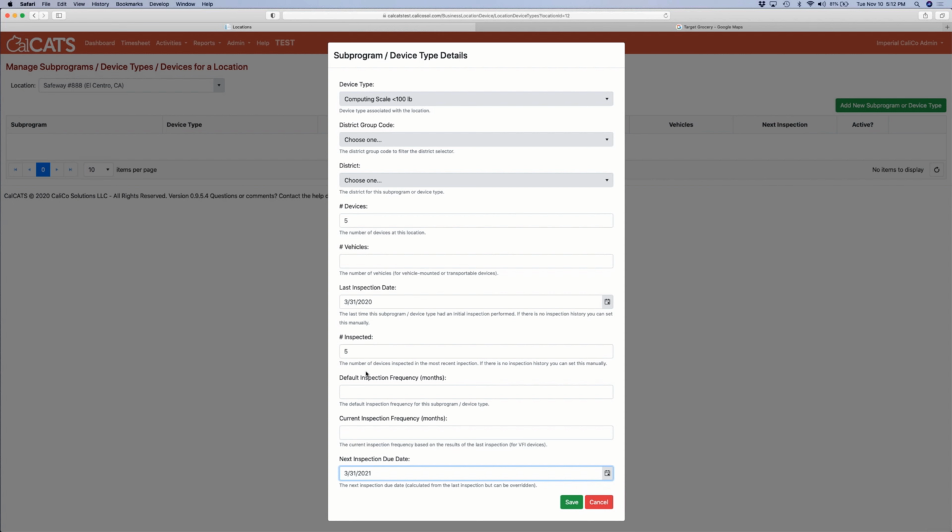And we'll actually do that as an example, and you'll see you then have options for whether you want to reset the annual frequency based on the current inspection date, or if you want to keep it based on when the inspection was actually due.